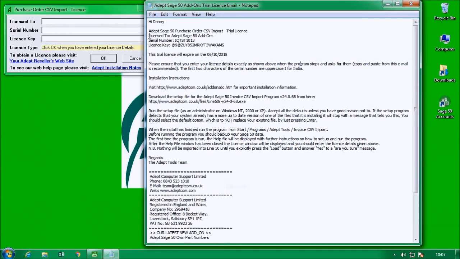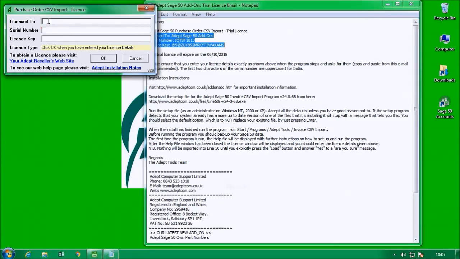To enter the license details, we suggest that you copy and paste. You can highlight from the L in license to the last character of the license key. Click on Ctrl and C to copy. Move your cursor into the license to box, click on Ctrl and V to enter the information. The license to, serial and license key must match exactly what we have in the email, which is why we suggest that you copy and paste.